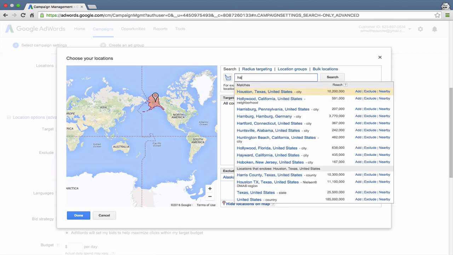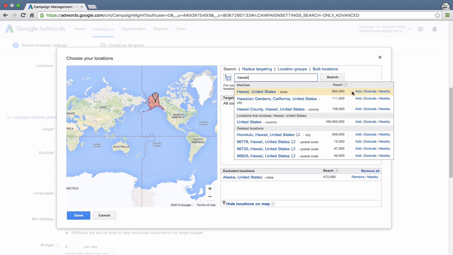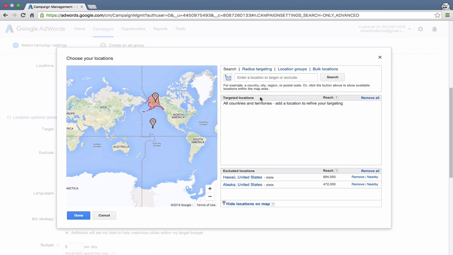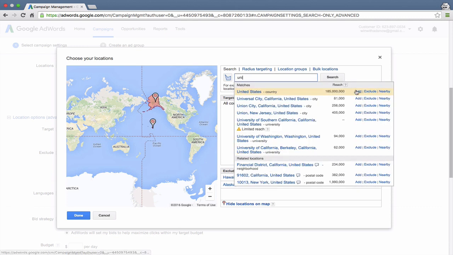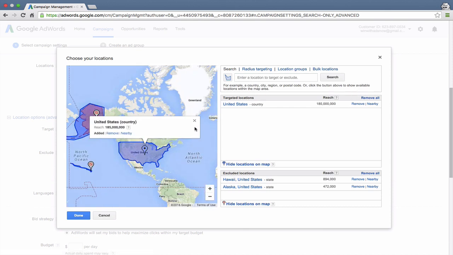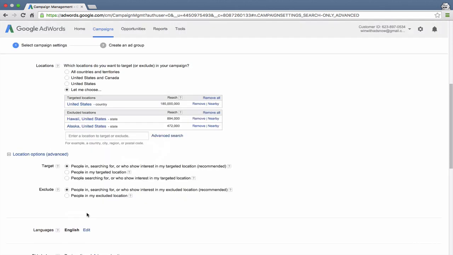And then Hawaii, I'm going to do the same thing. I'm going to exclude Hawaii. And then I'm going to include the United States, or add. There we go. So you can see this blue area shows what you are targeting, and this red area inside the blue area shows you what we're not targeting. Let's go ahead and click done there to save that.